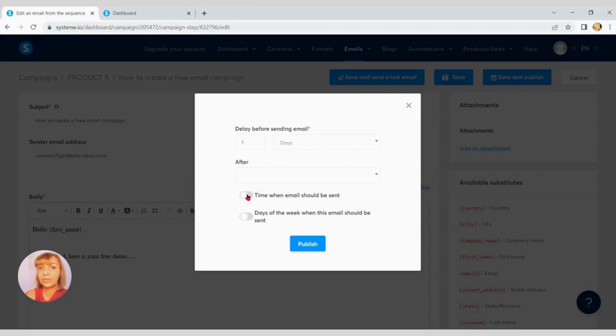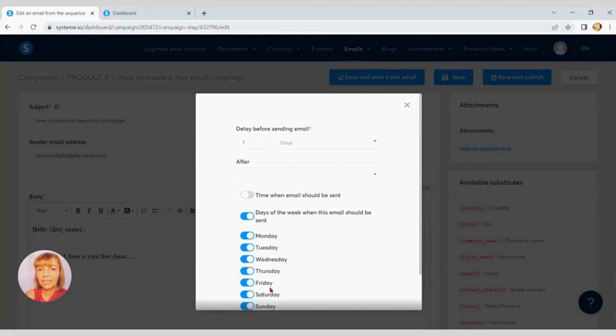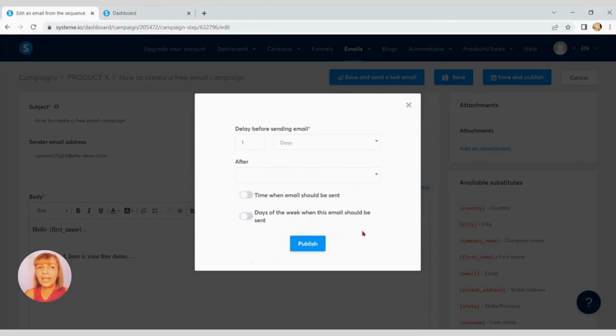Then you can choose the time when the email should be sent if you want. You can choose days of the week if you want. Some days are better than others because on Monday, people are really busy. They're starting the week. Tuesday, Wednesday, Thursday is good. Friday morning is good. Then Friday evening, people go out. Saturday, people usually go shopping, are with their friends. And Sunday morning, Sunday evening is a good time or day too, okay? So then you can choose that.